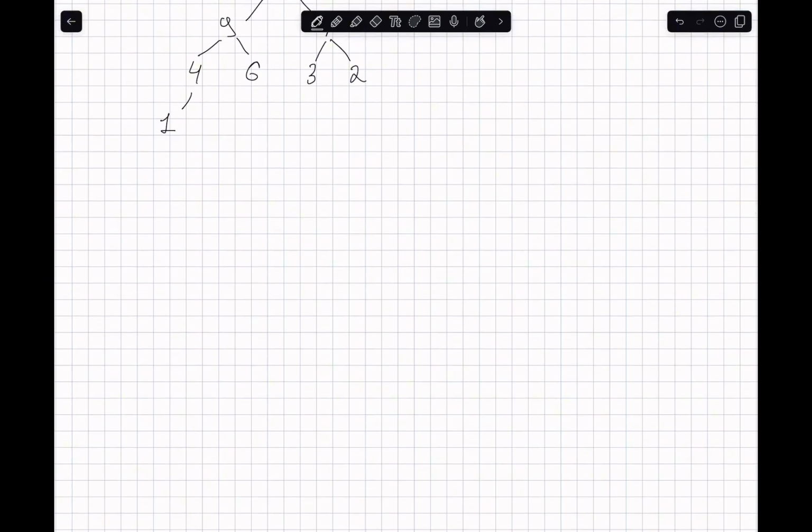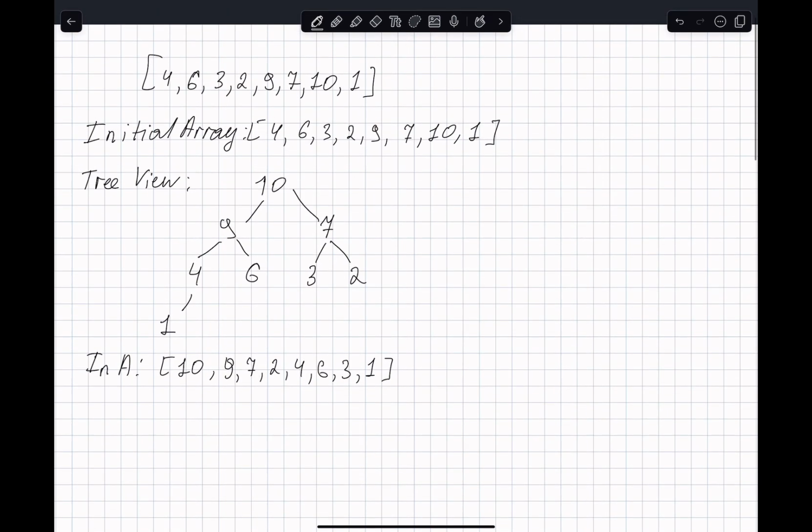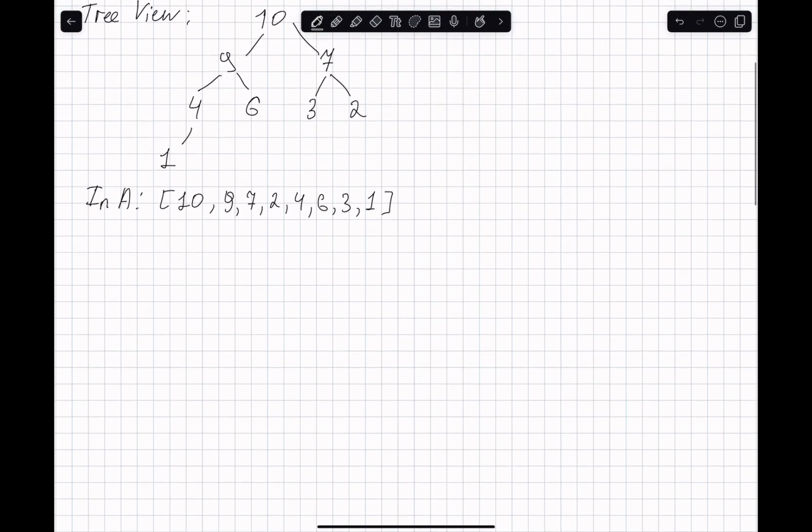After converting the array, it will look like this: 10, 9, 7, 2, 4, 6, 3, 1. We heapified the array, and the next step is to sort the array. Now we have the maximum, and we'll repeatedly extract the maximum element from the heap and place it at the end of the array.